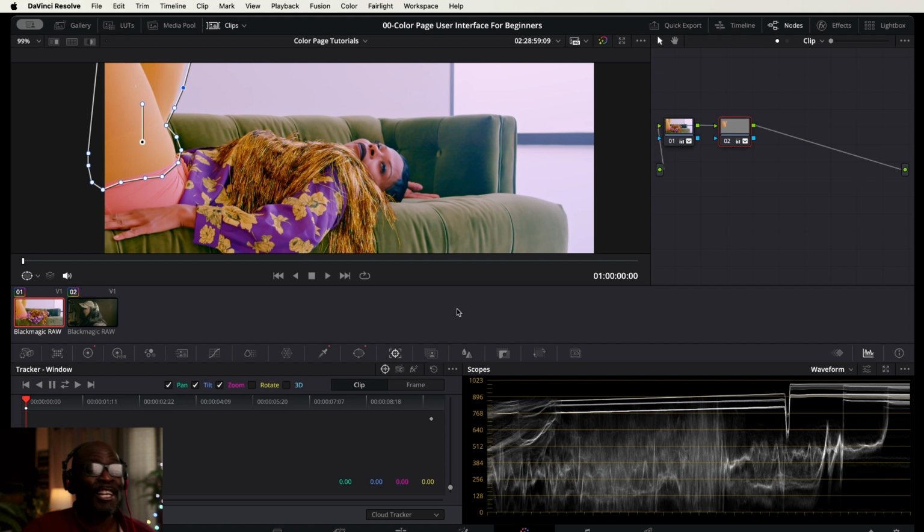Perfect. Look, get you some footage. Find you some footage. I've got some footage. Hit me up if you need some footage that you just want to work with. I got you.